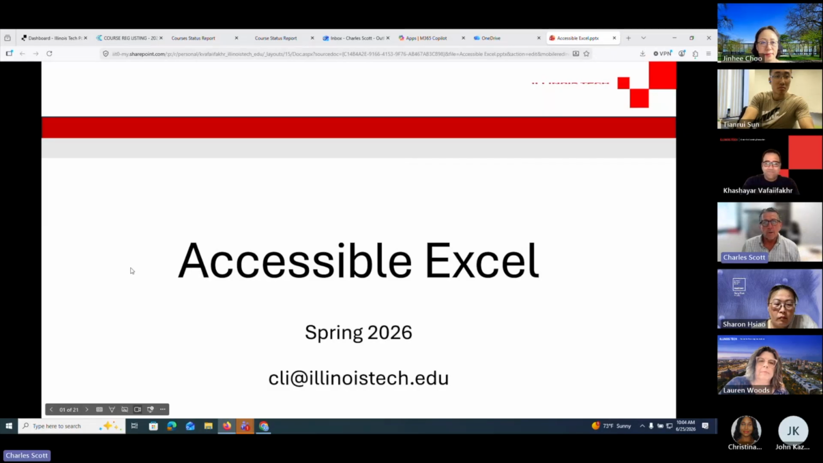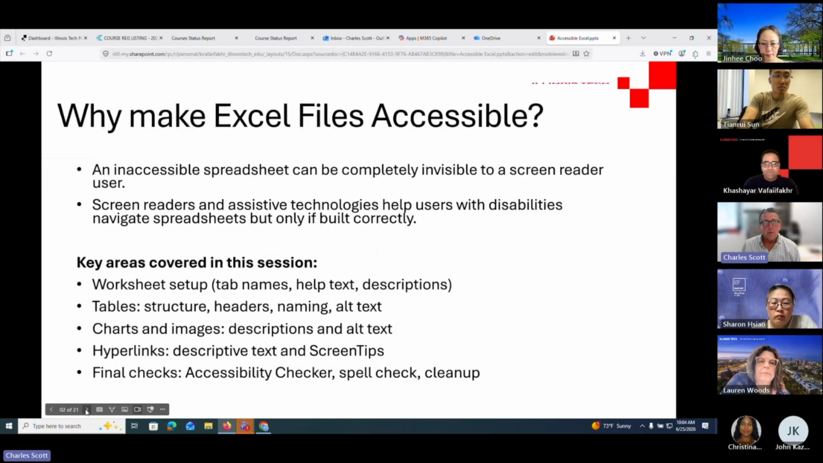Today we're going to be covering how to make Excel files accessible in your classroom. Why make Excel files accessible?